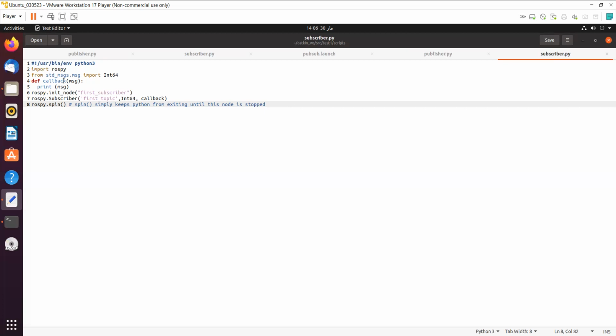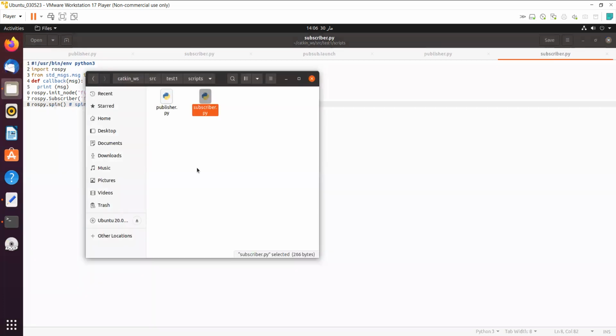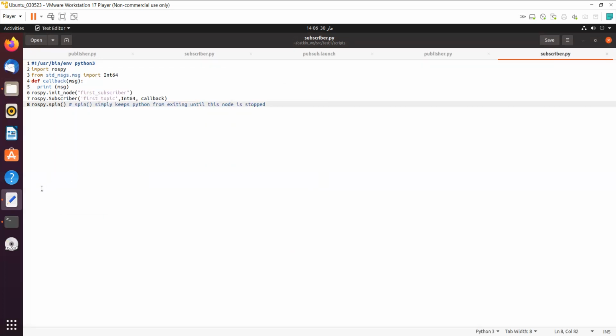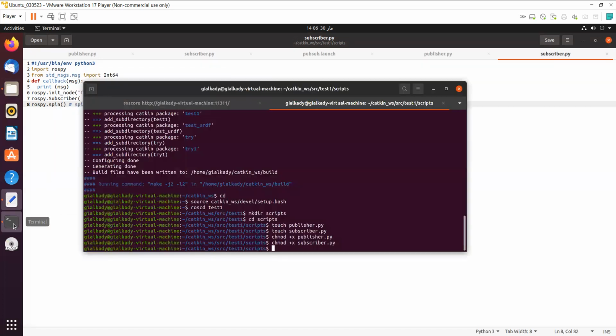Okay, now let's check here the folders. Now our nodes are ready. Both are Python files. So we will go to the terminal to run these nodes.